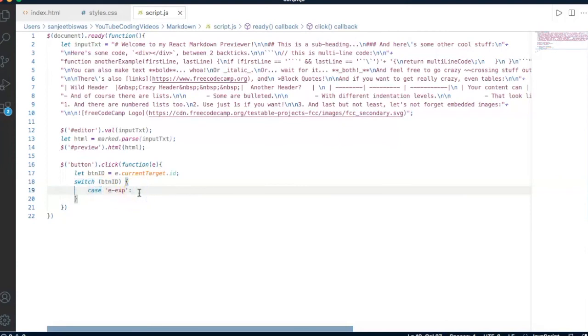And here I'm going to write the code that I would like to happen when the button whose ID is e-exp is clicked. So basically what I'm saying is that when the e-exp button is clicked, what do I need to happen? Well, first off, I need to make sure that that button gets hidden and the other button gets visible, right? So I'm just going to grab that button, the button that gets pressed gets hidden as soon as it gets pressed, right? So I'm going to grab that.